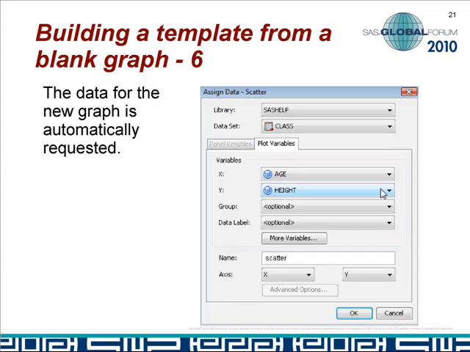As before, I am immediately asked for details of the dataset and variables to use with this graph. It is not sensible to select a different dataset, as a template can only be used with a single dataset at a time. So I'm using the sashelp class dataset and the age variable I used before, and adding the height variable for the y-axis.